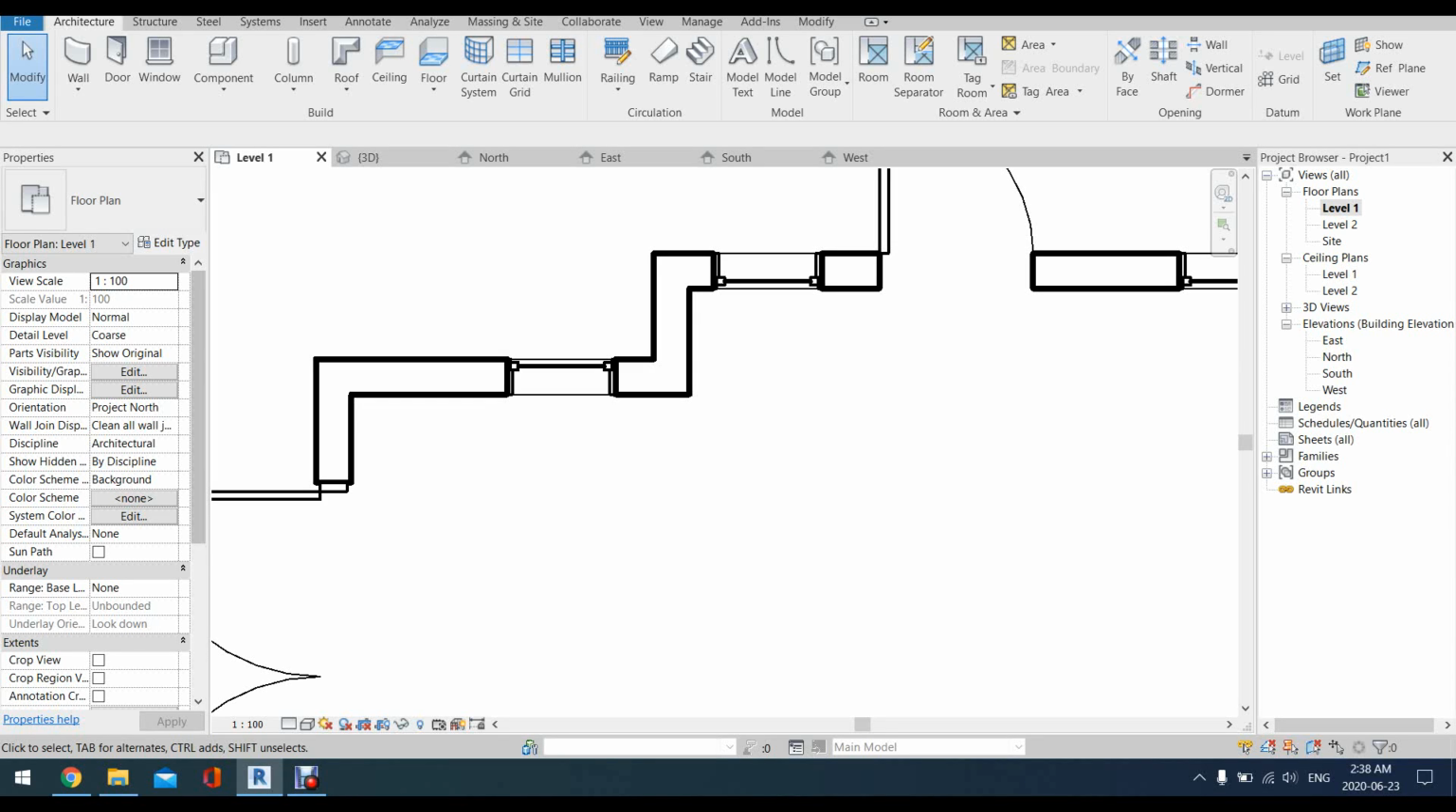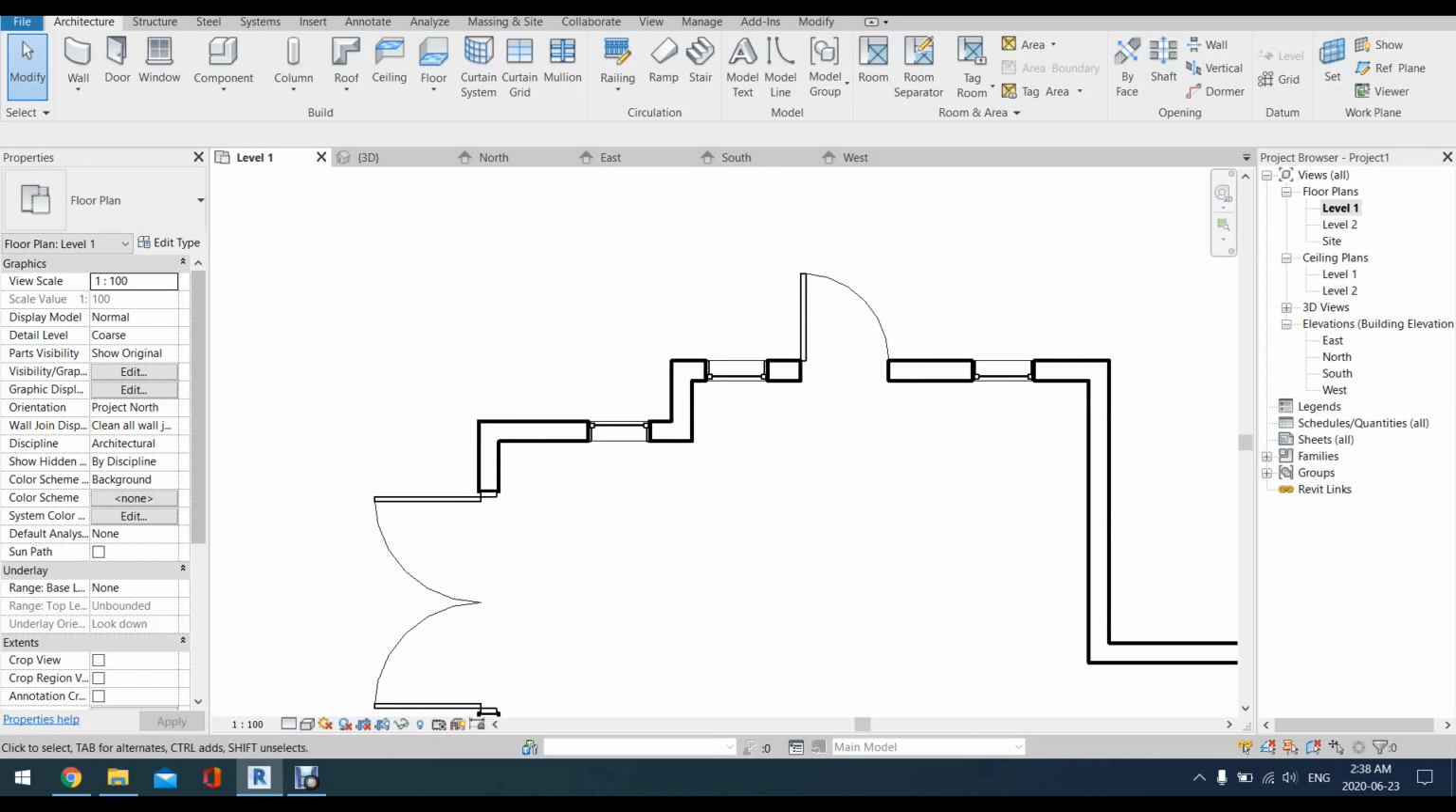Today we are going to be talking about how to insert windows in Revit architecture. Obviously, a window cannot stand alone anywhere you want. It has to have a wall. So we designed these walls in my last video.